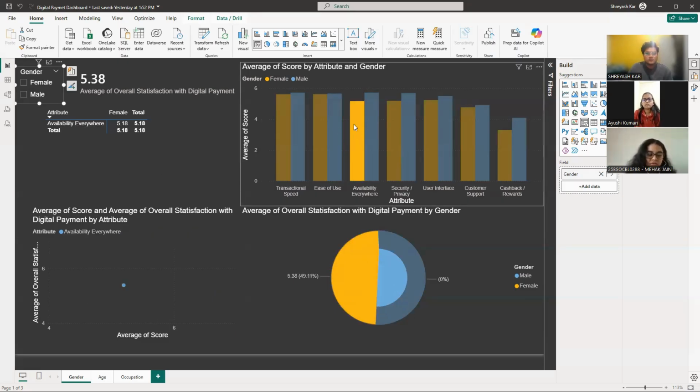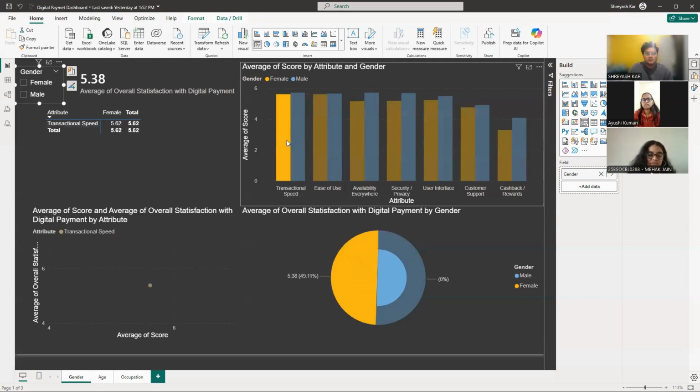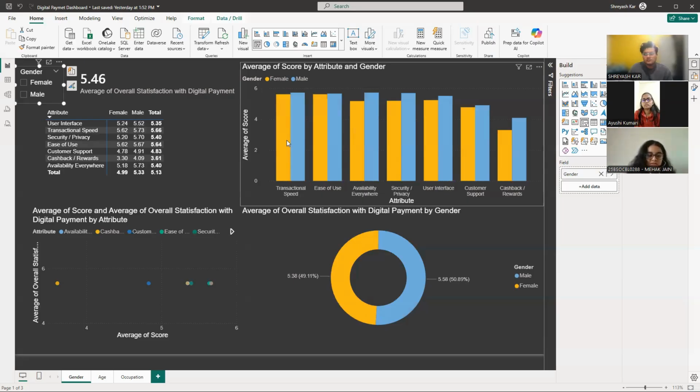Transaction speed and ease of use receive the highest rating from both genders. Cashback and rewards consistently receive the lowest score across the genders. This indicates that dissatisfaction with rewards is universal and not gender specific.